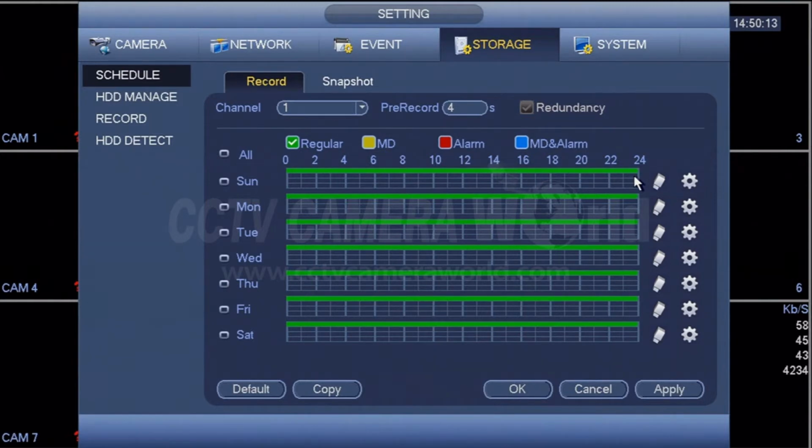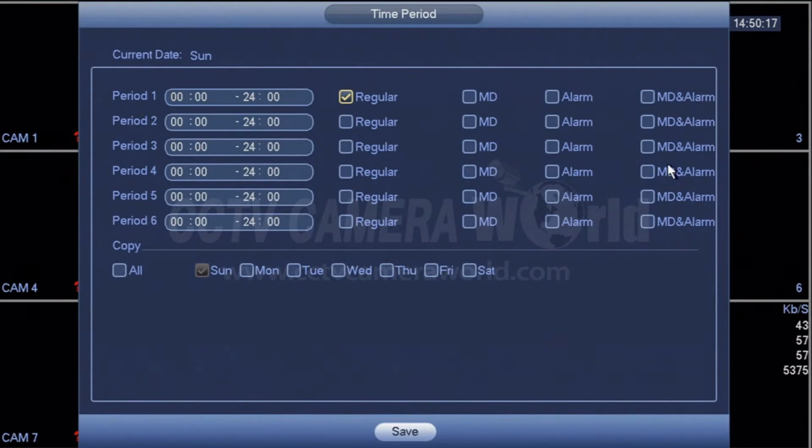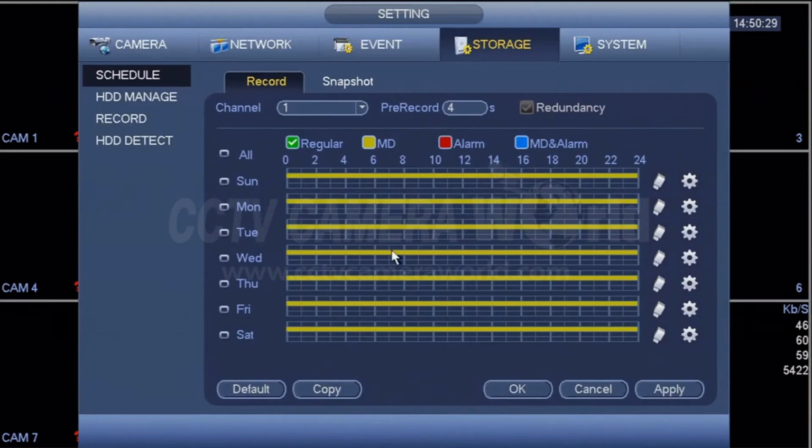the scheduling portion. And here, by clicking on the configure icon, I will select MD for motion detection, uncheck regular. Under copy, hit all to copy this rule for all the days. And now they're all lighted up in yellow. That means only motion detection. Here you can use that legend to kind of understand this scheduling diagram, and only motion detection will be recorded.